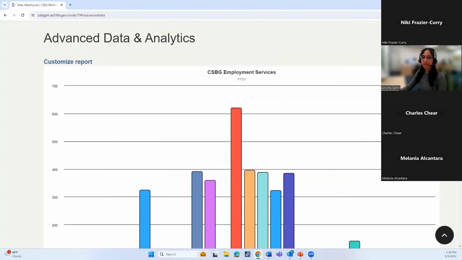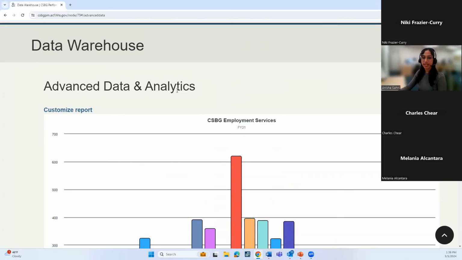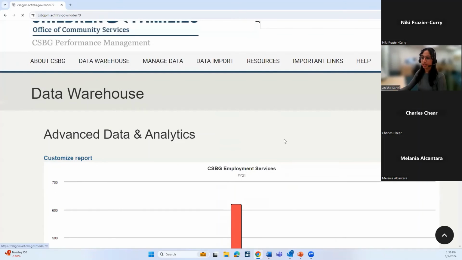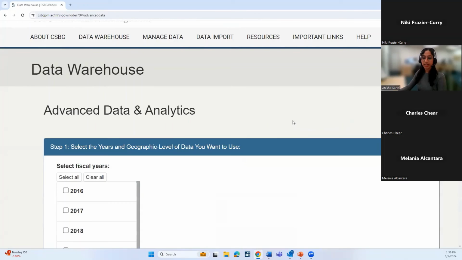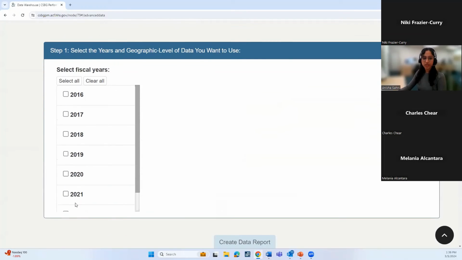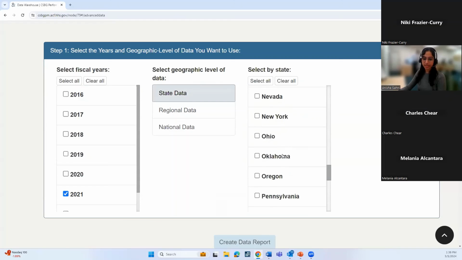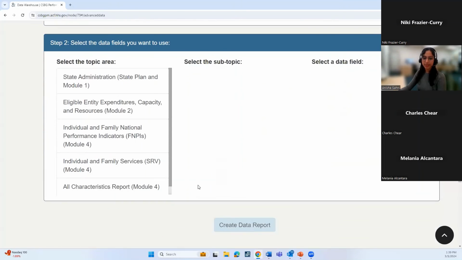So to generate an additional report about participant characteristics in the data warehouse, we are once again going to select Data Warehouse, and we are going to hit Advanced Data and Analytics to allow us to re-enter the information that we're interested in. So in step 1, that's 2021, state data, and the state that we're interested in, in this case, Wisconsin. In step 2, we are now looking at the all characteristics report, which is module 4 data.